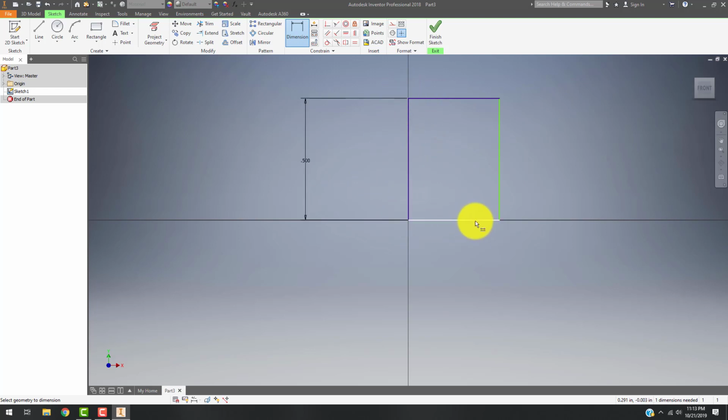I'm going to do the same thing with this bottom line. So I'm going to move over. I can click on the bottom of it, move down, click again, and I want to type in 0.5. And now I have a square. You notice all of my lines now have turned blue or purple, depending on your screen settings.